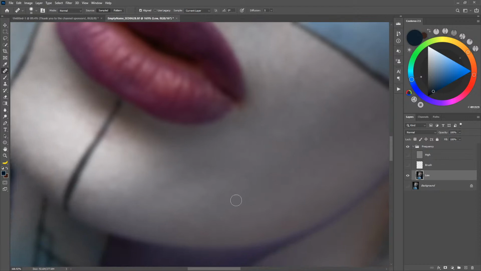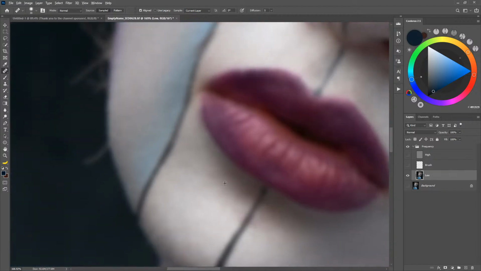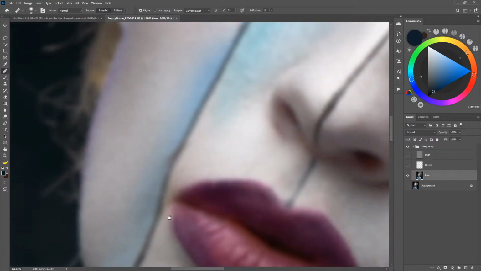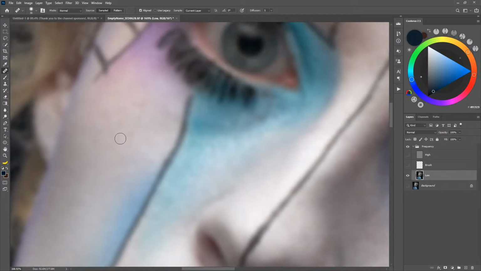And I'm doing this pretty aggressively. You can see that I just got rid of that marker on the side of her face, and you'd be like, why did you do that? There's nothing wrong with that. You decide what you want to do with your art and how far you want to take the retouching. This is going to be pretty minor skin-wise.